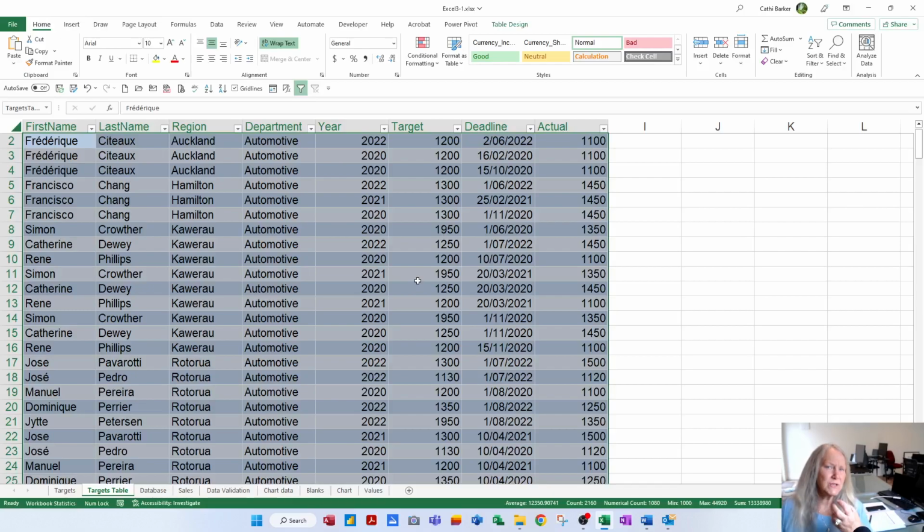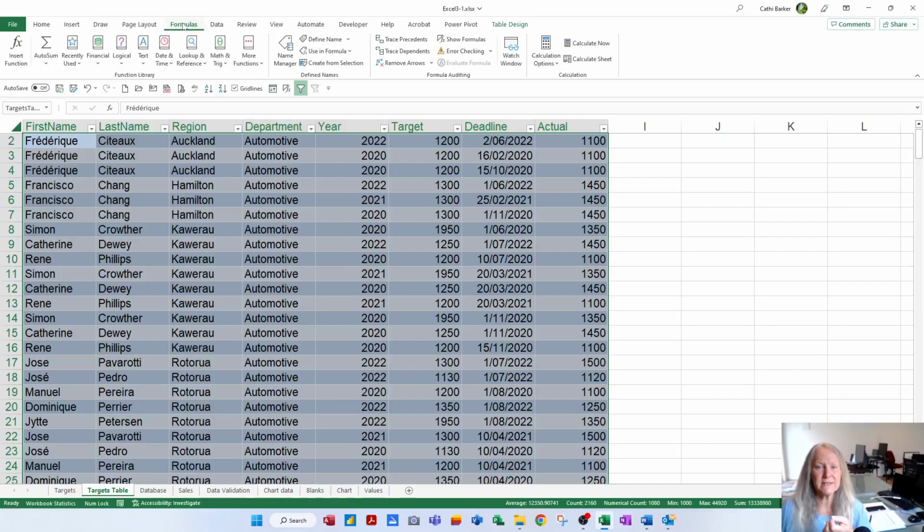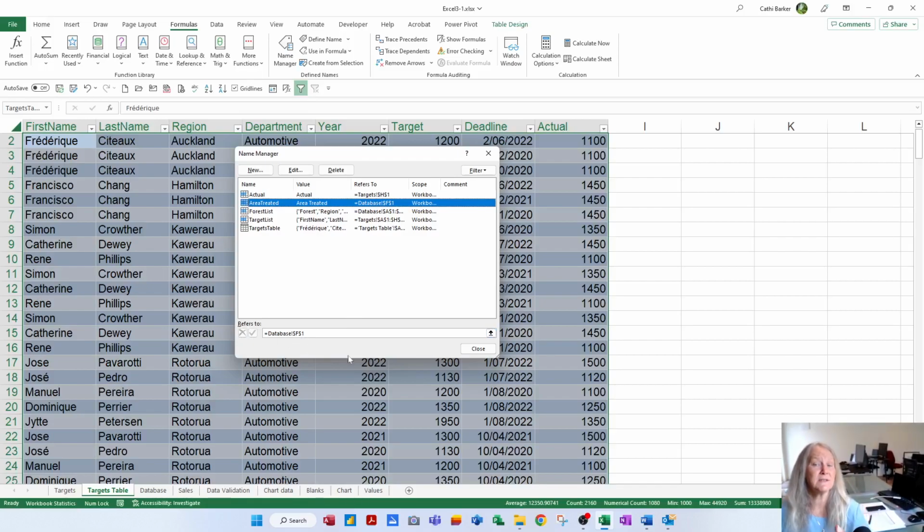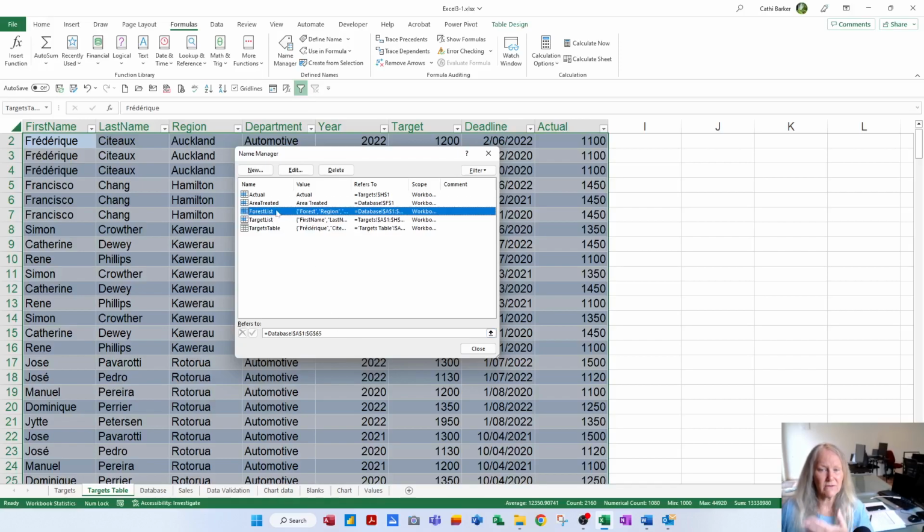If you want to manage your named ranges, you go to the Formulas tab in the ribbon. The Formulas tab has a button called Name Manager, and if you click the Name Manager, it will show you all the things that have been named. Actual refers to targets H1. Area treated refers to database F1. You can click in here and edit it and hit the tick and you'll have updated the named range. You can also click in here, like forestlist, and you can delete it. You can delete a named range, so that's an option as well. So if you're having issues, delete a named range and then use the name box to recreate it. But I'm just going to go close.